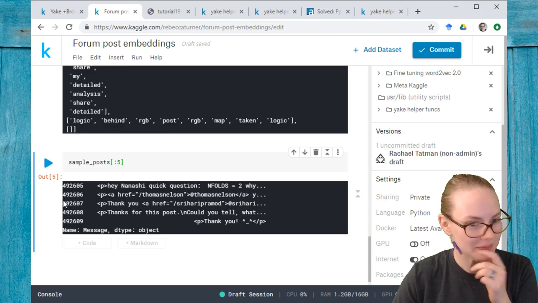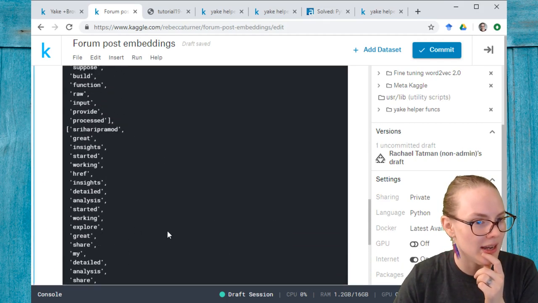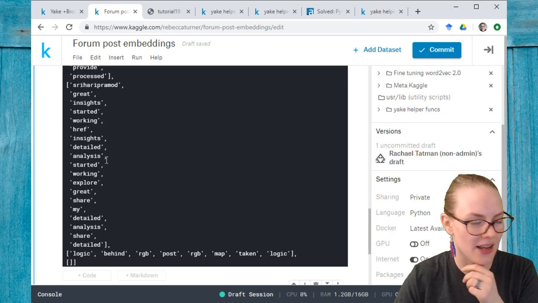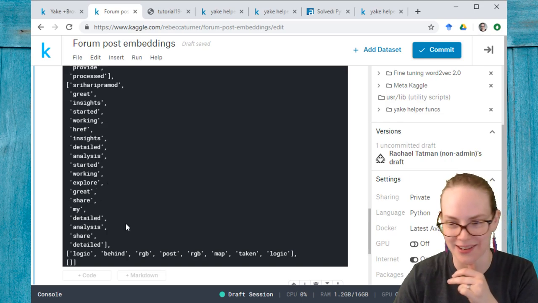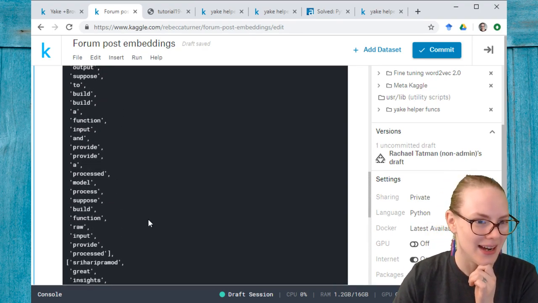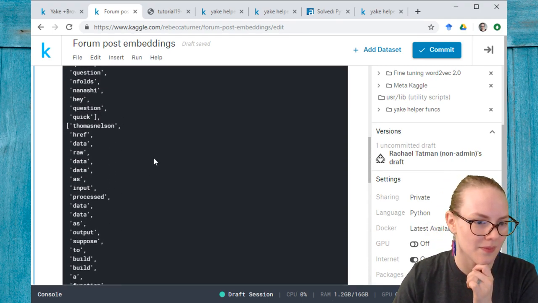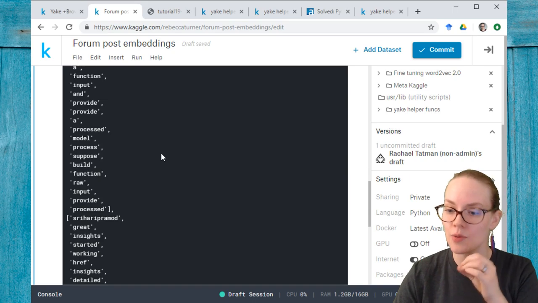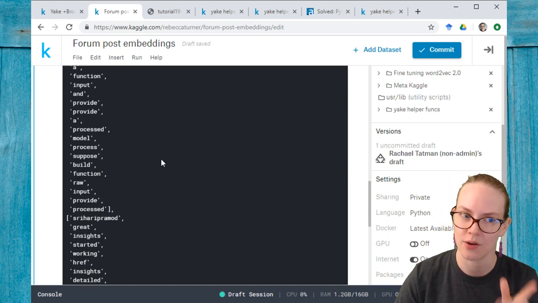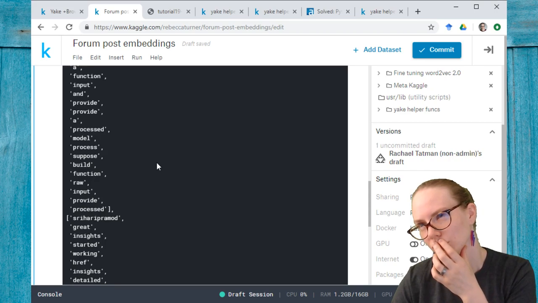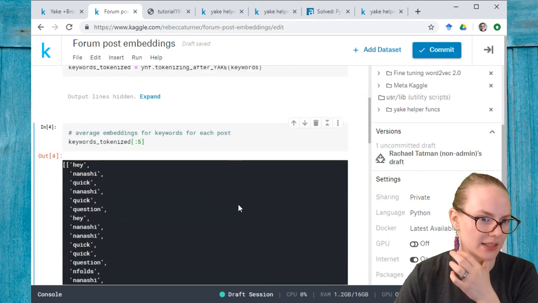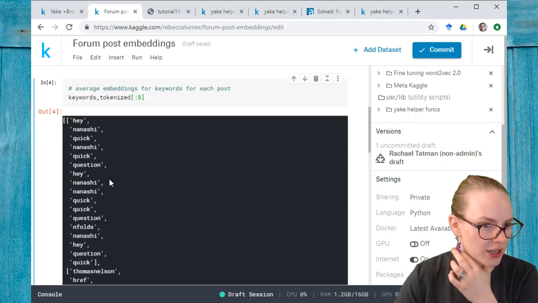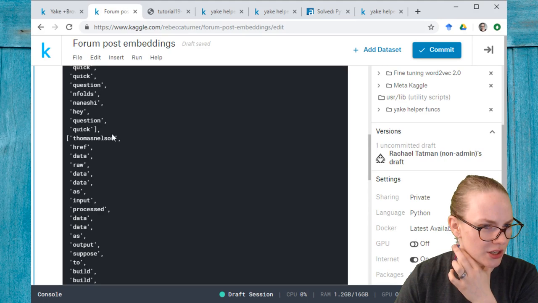So that's okay. This one, great insight, started working. Insights, detailed analysis, starting working, explore, great share. My detailed analysis, share detailed. It's a little bit of repetition. Yeah, it might be worthwhile to get the unique keywords for each post so that if there is repetition, it's not going to weigh in our word embeddings. Yeah, I think unique keywords from each post makes sense. So here we have like question. There's a lot of repetition here.